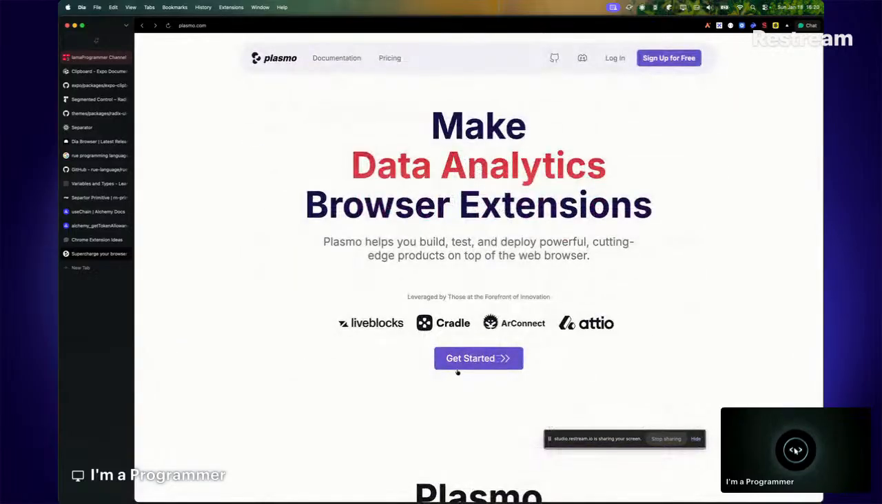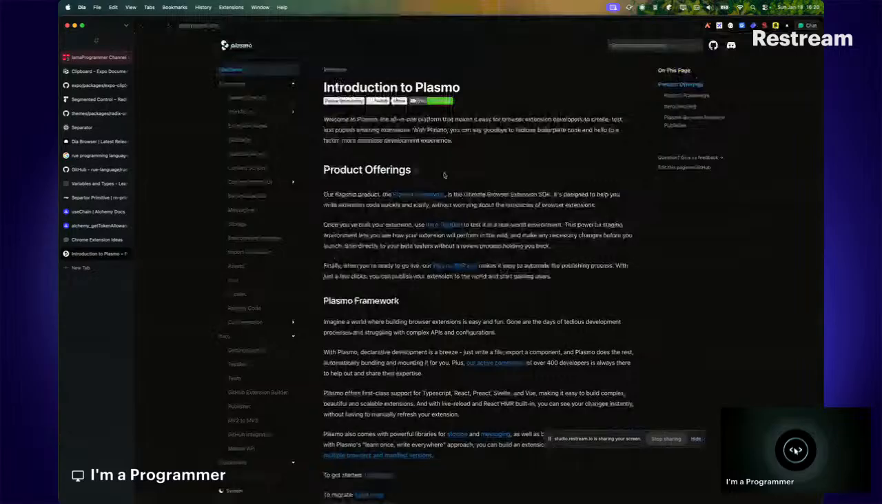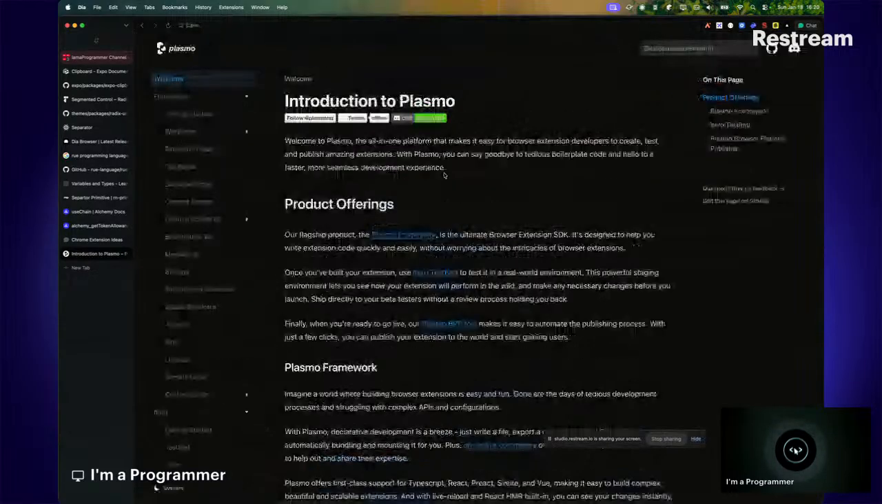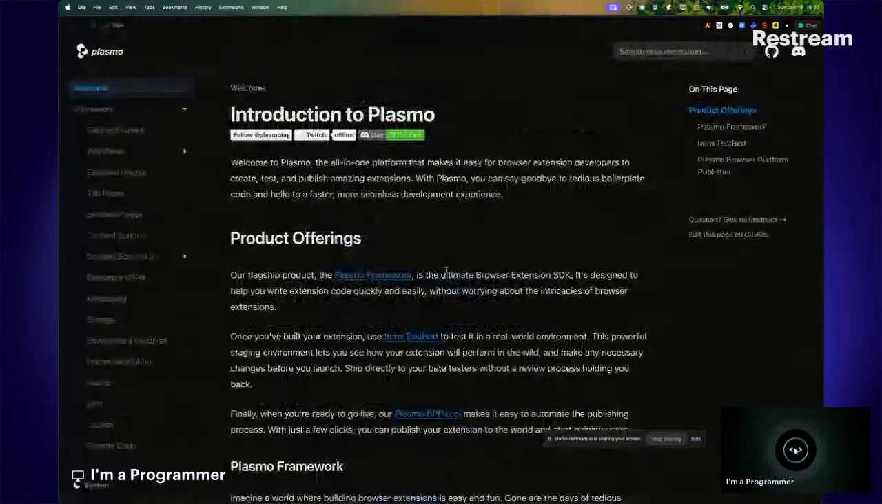If I click get started here, it takes me to that place. But like I said, we are trying to use the documentation, so let's just get started here. I'm going to close this and let's look at this. Plasmo is another platform that makes it easy for Chrome extension developers to create, test, and publish amazing things.